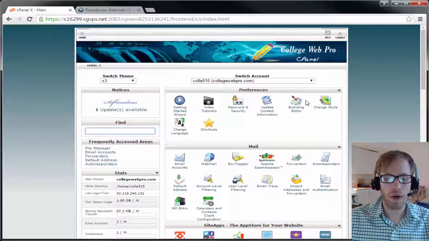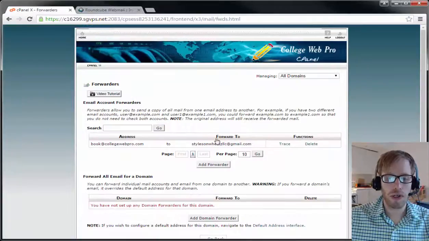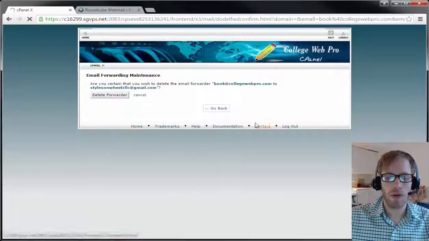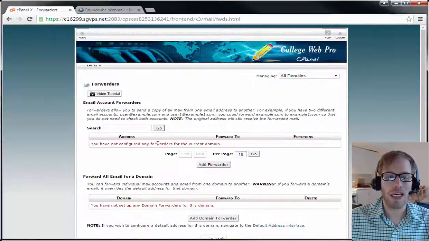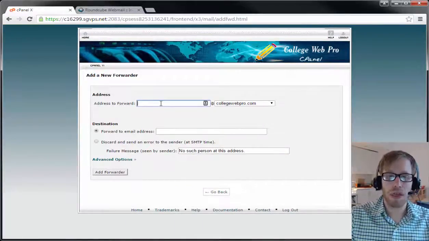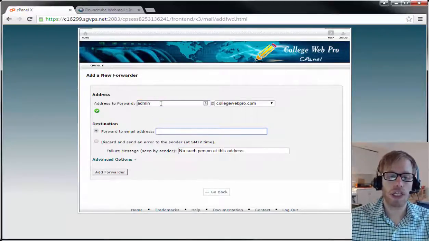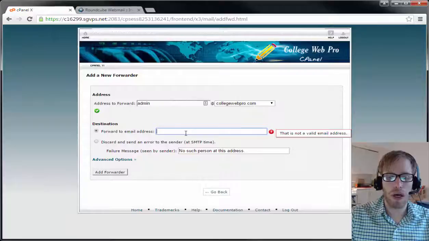And the last thing that I'm going to do is create a forwarder. A forwarder is very simple. I'm going to delete this existing forwarder here, so that whenever you send any email to this forwarding address, a copy of that email automatically goes to another email account. For example, I just created that admin email. I want to make it so that not only does the incoming mail go to admin@collegewebpro.com, the inbox that I set up, but I also want to be notified at my regular Gmail address.